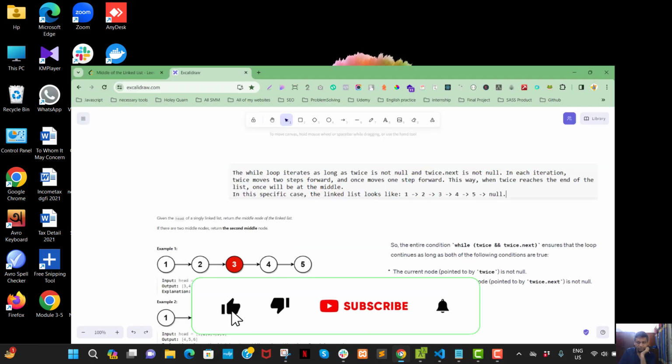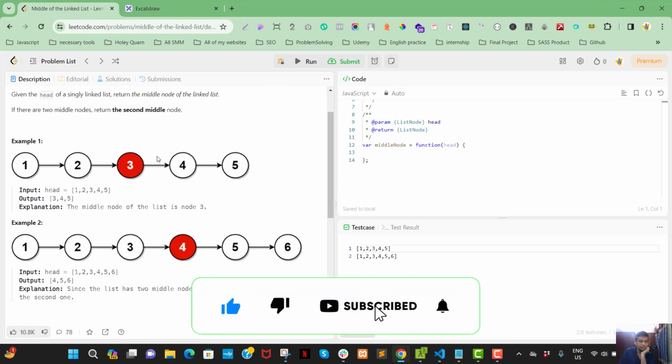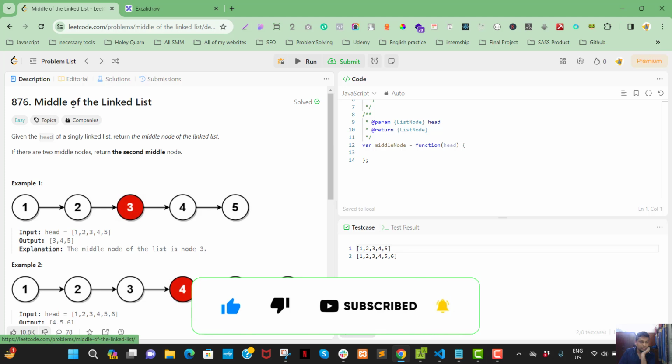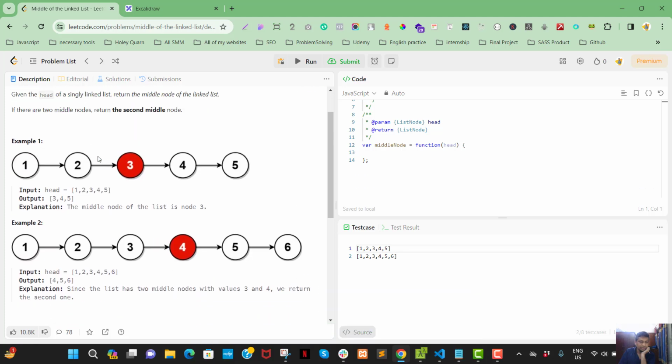Hello, Shakil speaking. Today we are going to solve this problem, and it is LeetCode Middle of the Linked List. We have to find the middle of this linked list.